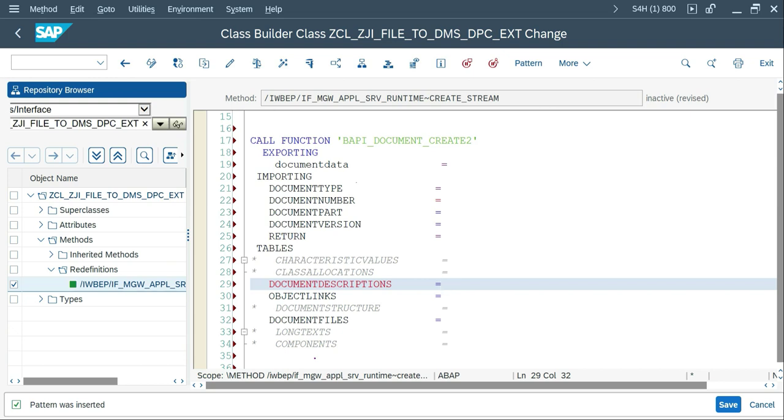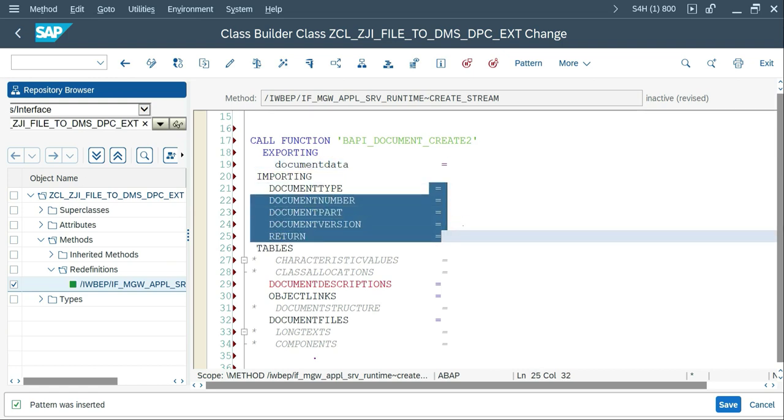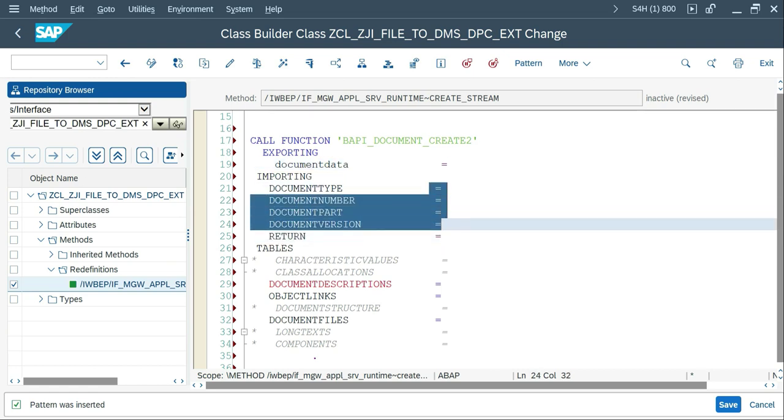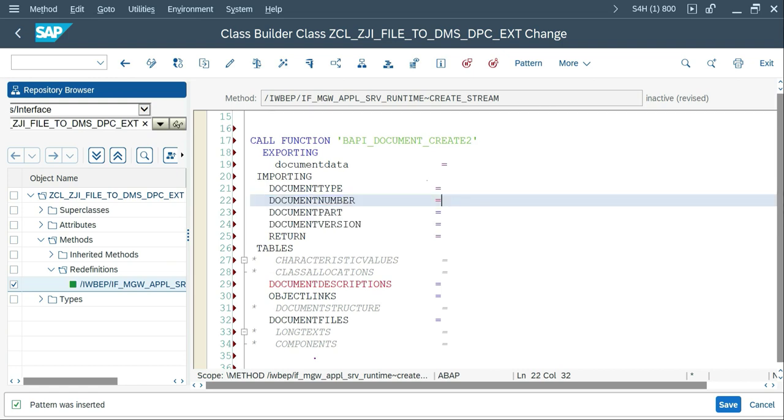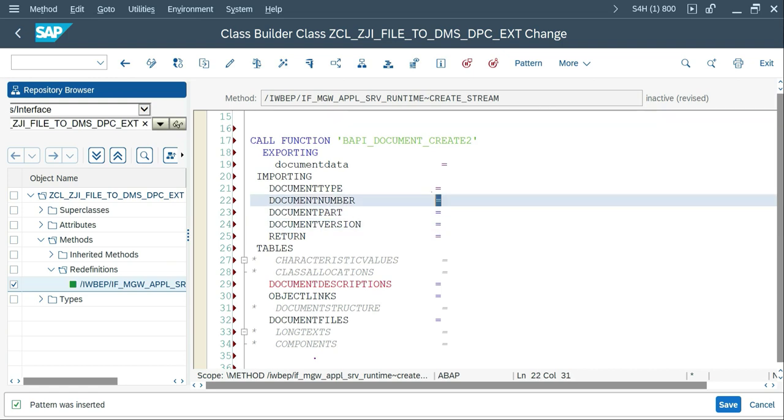So we need the declaration of this work area, and these four, I can say, are variables, and this is a document number. Anyway, document type, part and version we are going to specify, but the document number we will get after successfully creating the DMS server document. Based on this document number, we are going to open the document in the CV03N transaction. And here these are the internal tables we need to declare.